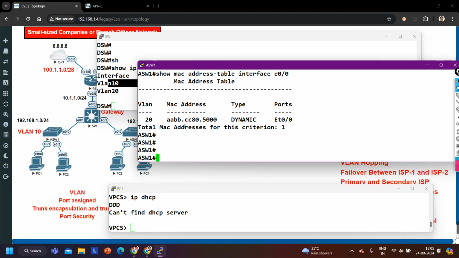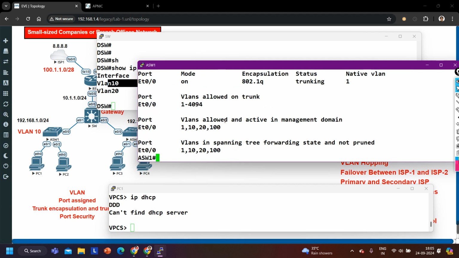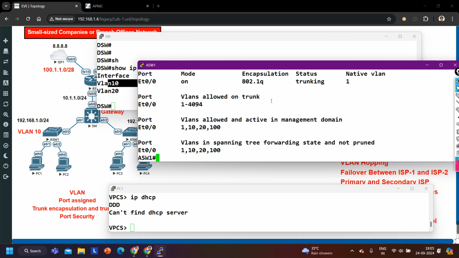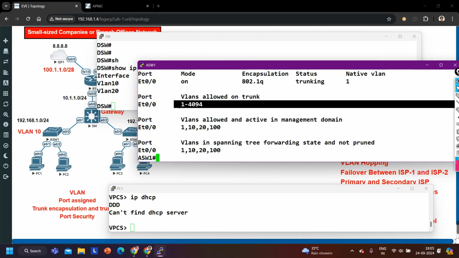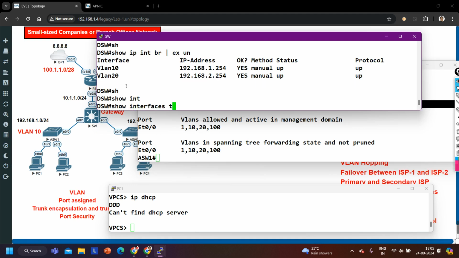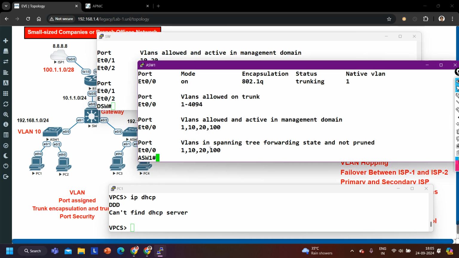So guys, to troubleshoot, definitely we have to check the trunk: show interface trunk. This can be because of an encapsulation mismatch or a native VLAN mismatch. But you can see everything is fine. But the allowed VLAN is different. The allowed VLAN on access layer switch 1 is all, and the allowed VLAN on the other interface, show interface trunk, is 10 and 20.